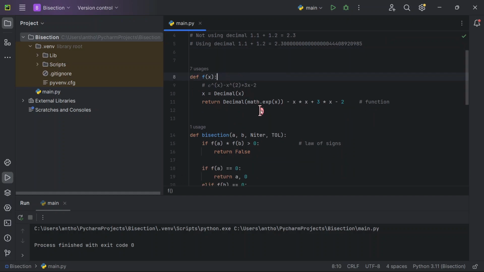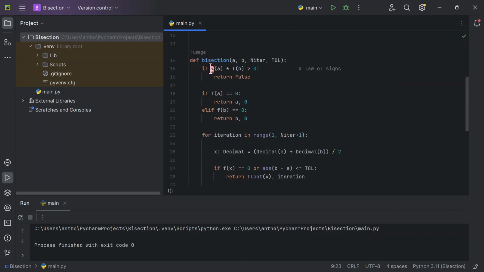Now I create this function that only evaluates the function shown above at a point, in this case x. I parse x into the type decimal and I return the value of the function at that point. Now I create the function bisection that needs four parameters: a, b, the number of iterations, and the tolerance. The tolerance is actually the error we agree to assume. If the tolerance is really small, it means the error we are going to get is also really small.